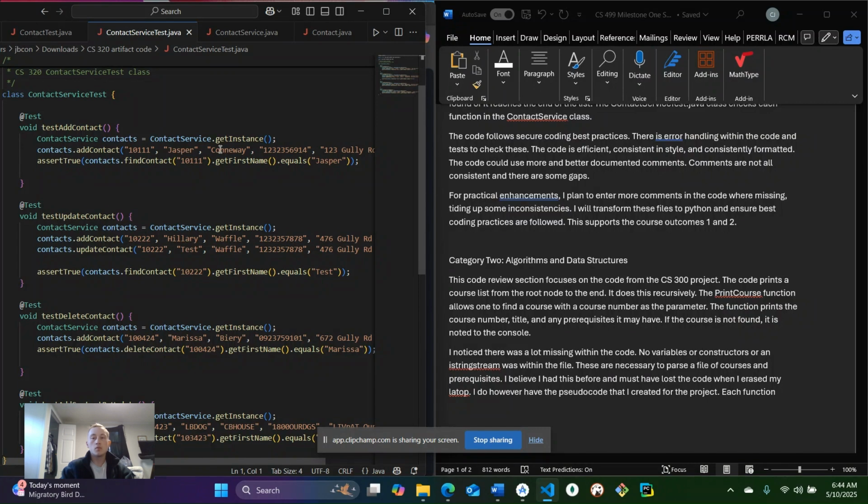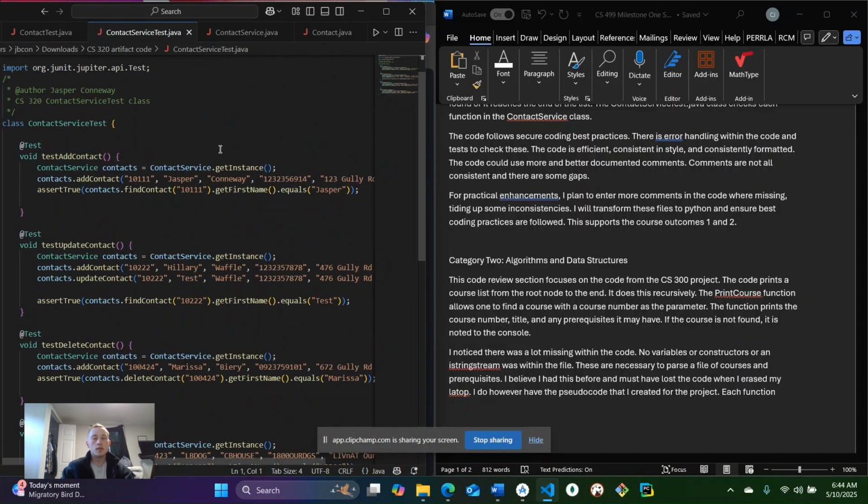The code could use more and better documented comments, especially the test classes. Comments are not all consistent and there are some gaps. So for practical enhancements, I plan to insert more comments in the code where it's missing, tidying up some inconsistencies. I will transform these files into Python to ensure best coding practices are followed, and this will support the course outcomes 1 and 2.